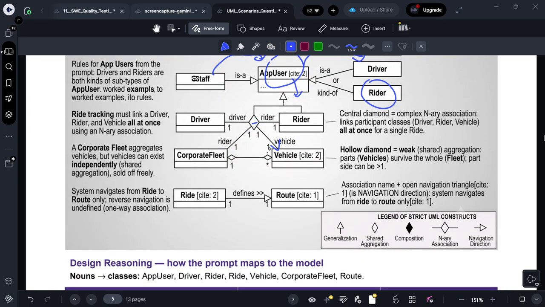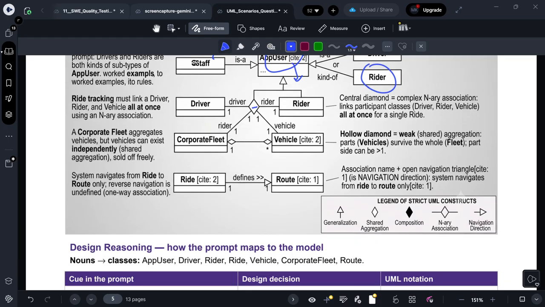Then we have relationships. We know the corporate fleet has on both sides a weak aggregation, and then we have navigation direction, that ride defines a route. So we have navigation, we have n-ary, we have composition, we have shared aggregation, and then we have generalization. This is shared aggregation. So weak aggregation, but on both sides.